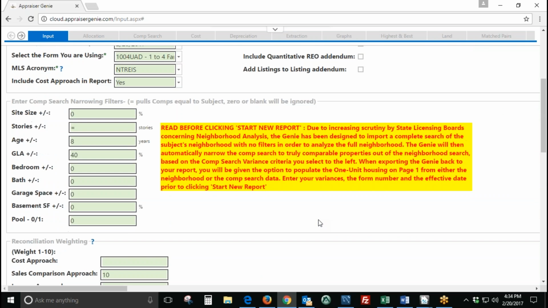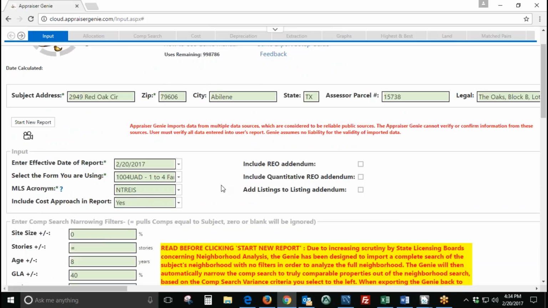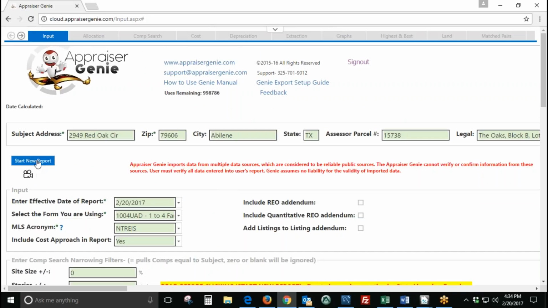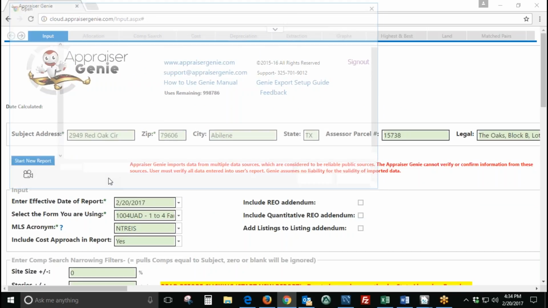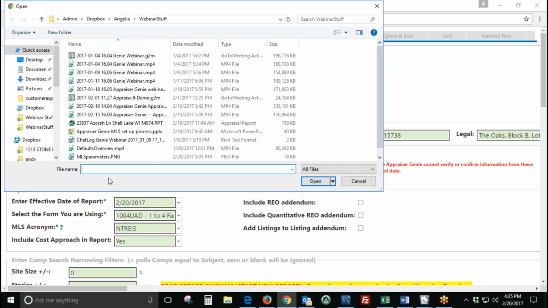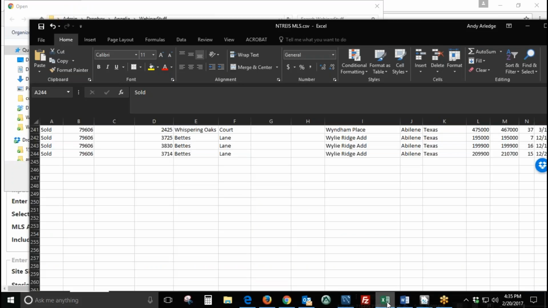Okay, so all we do is once we are at the bottom of the page, we scroll back to the top. Now there's a button on the left-hand side, Start New Report. When you click on that button, what Genie does is it opens up your computer's File Explorer because it's looking for that MLS search to import. So I've already done that as stated. It's right here. I've already saved it to my computer. All you guys do is click on Export in your MLS. You should have a drop-down box.